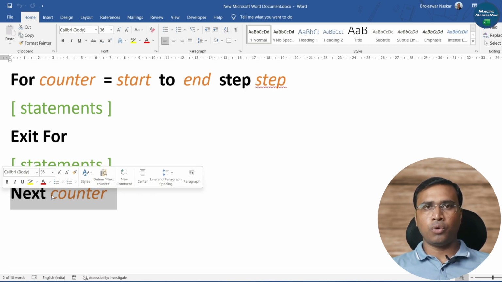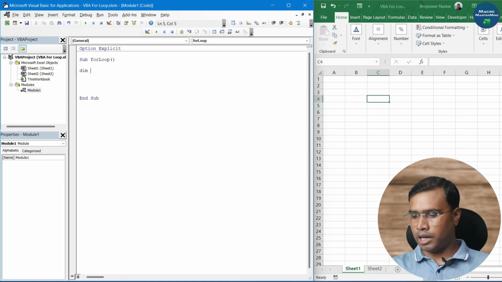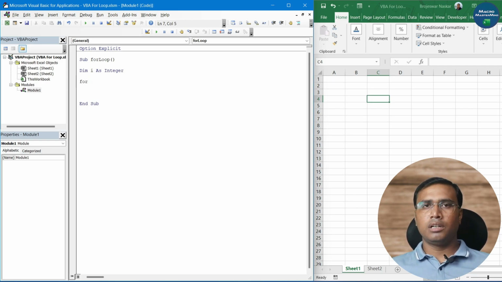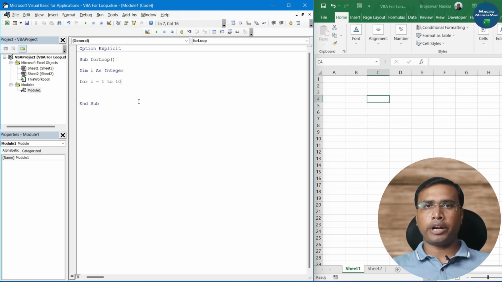So now we will write the for loop code. Here we are in the Excel screen now. For this we will take a variable first, like Dim I As Integer. And as per our syntax, I will write For space. Suppose we are going to run this loop from 1 to 10. So For I equals 1 To 10. This is our base statement. I am not writing the step part here. This is basically optional. If I do not put anything after the number, then it will consider plus 1 in the step.